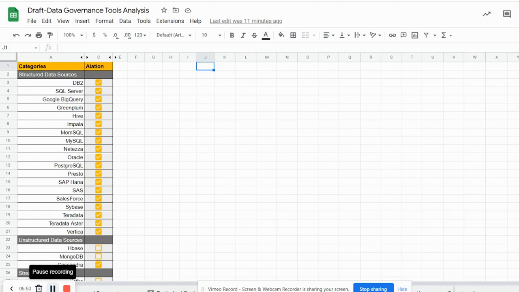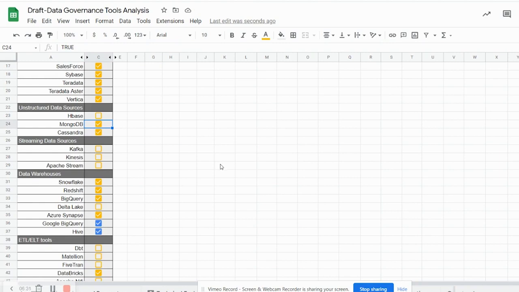Here, in the Excel sheet that you're seeing, we have compiled a quick list of Alation data sources. If you look at the structured data sources, Alation can connect to databases such as DB2, SQL Server, Google BigQuery, Greenplum, Hive, Impala, MemSQL, and so on and so forth. Alation can also connect to unstructured data sources such as Cassandra and MongoDB through custom data connectors. Alation can also source metadata information from Kafka and other streaming data sources using custom data connection. Alation has in-built or out-of-box connectors for data warehouses such as Snowflake, Redshift, BigQuery, Azure Synapse, and again Google BigQuery and Hive data warehouses as well.